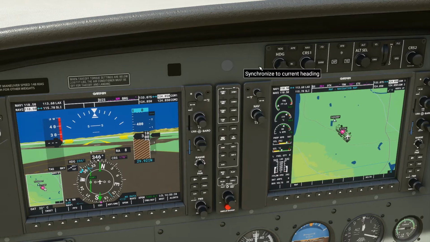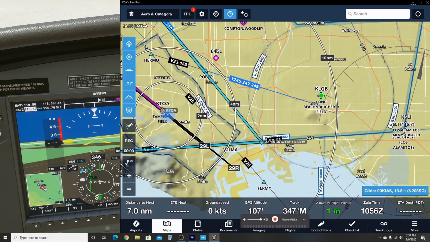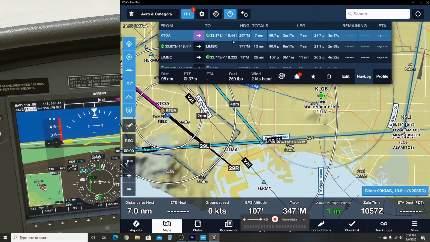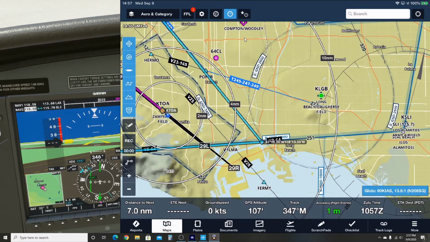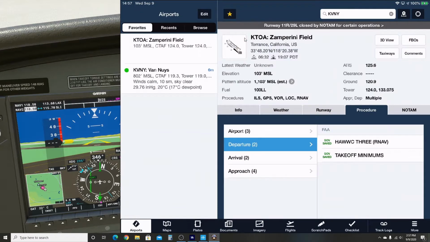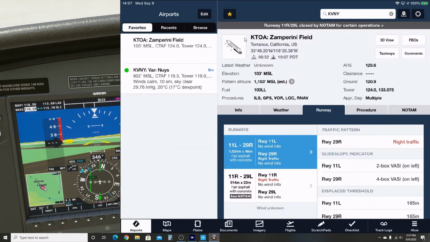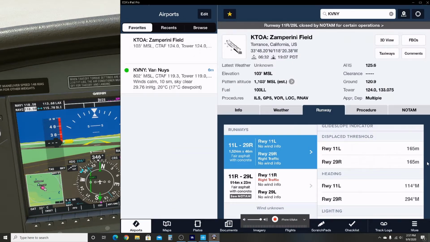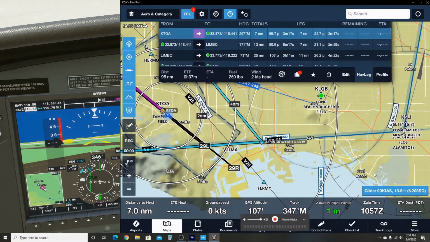We can check the exact heading. Well, let's see, two options. Number 1 here, it says heading 297. Okay, that may be the case. Or number 2, we go here to airports, Santorini runways 29er, and we say here for runway 29er right is 160. Sorry, it's 294. Okay, so this one is already considering the wind.